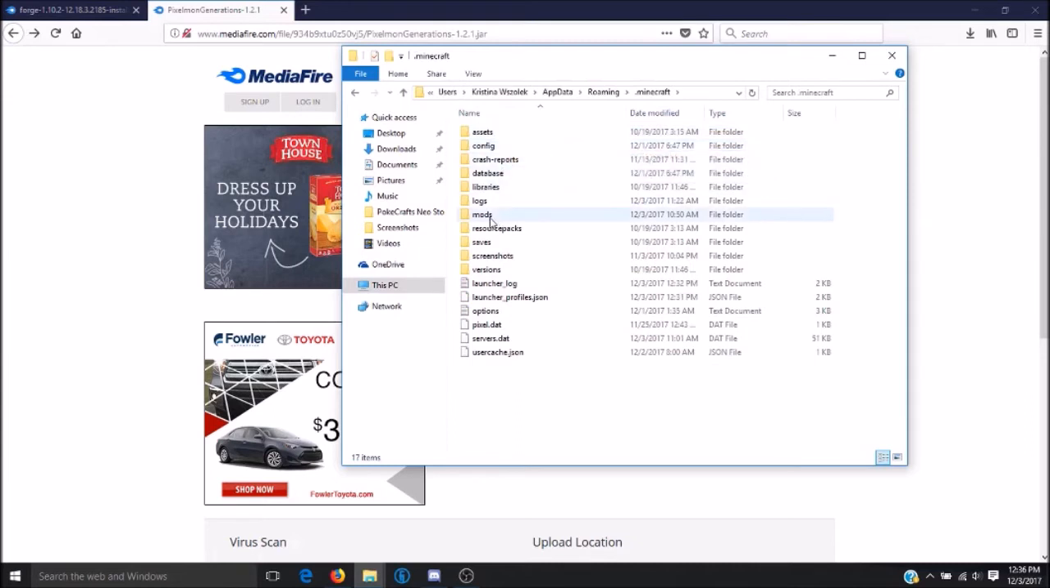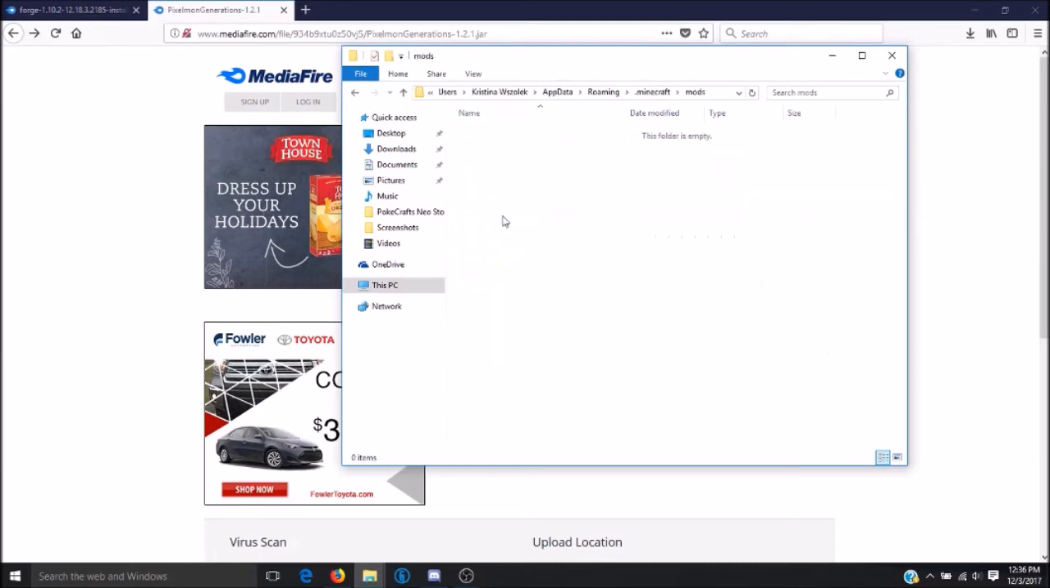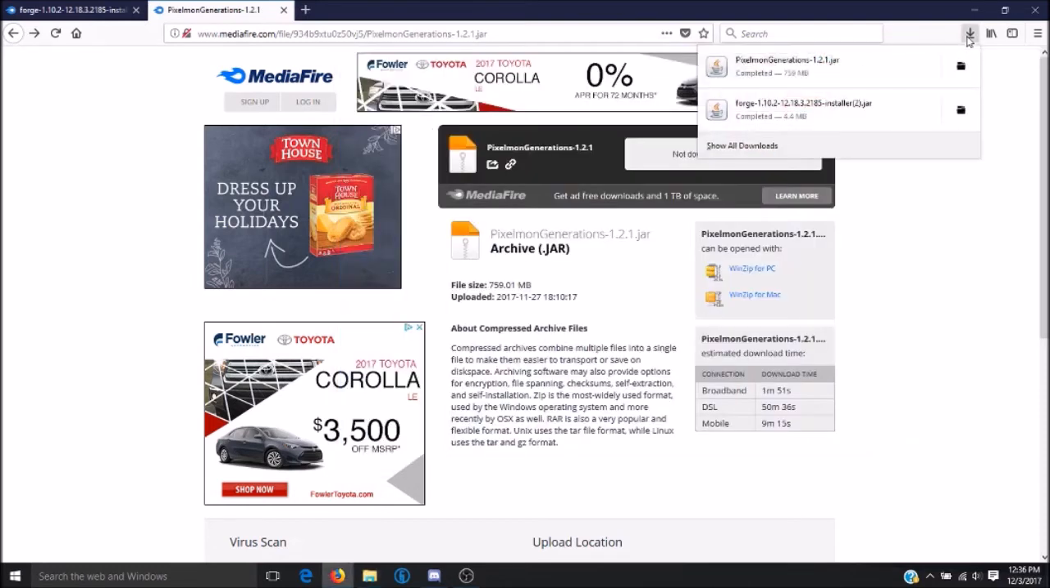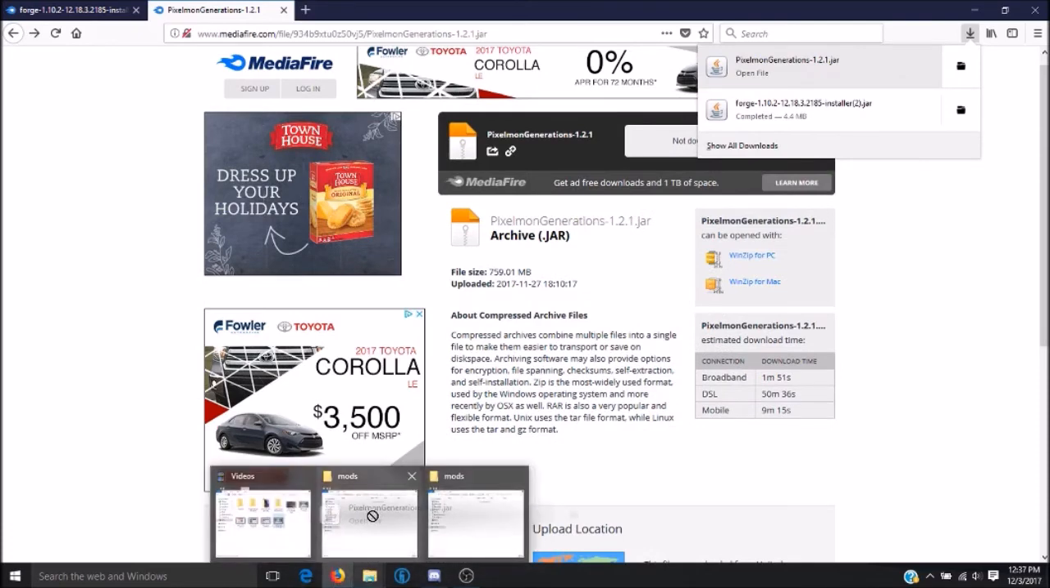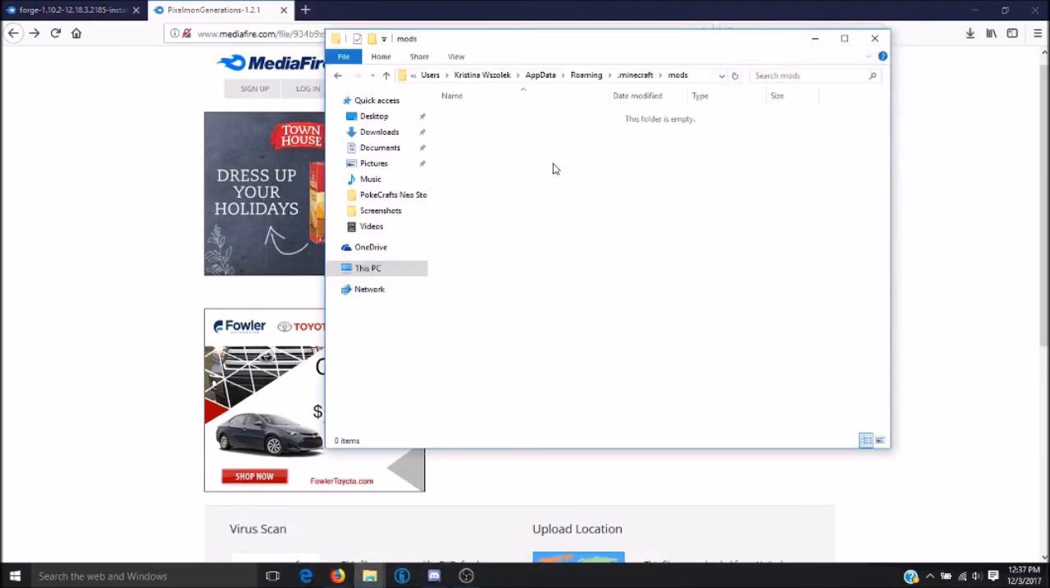From there, you will see the mods folder. You will want to drag and drop your Pixelmon Generations into the mods folder. Make sure that it shows Java. If it does not show Java, you will need to go into your download folder and open with Java. Now, we are ready.